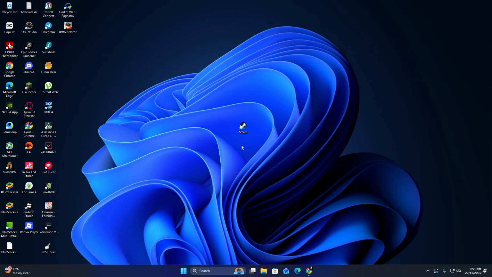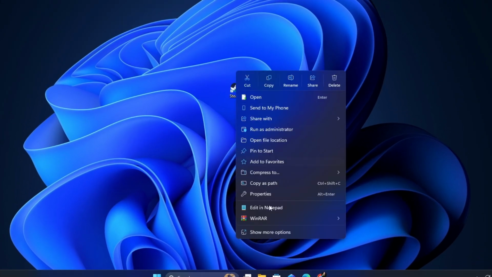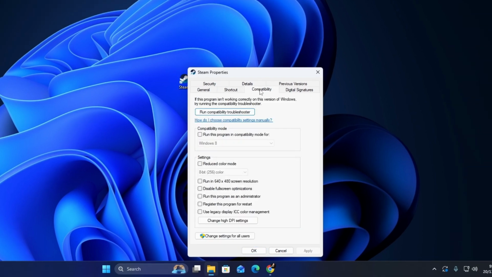The first thing you should try is changing the compatibility settings for Steam. Go to your Steam shortcut, right-click it, and choose Properties. In the window that opens, go to the Compatibility tab. Turn on the option that says Run this program in compatibility mode.